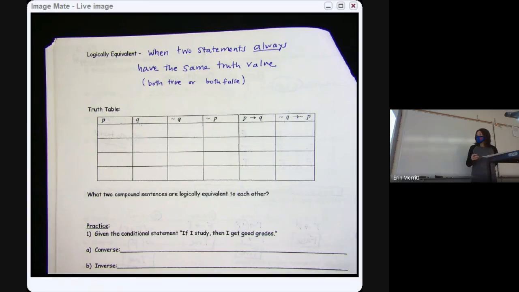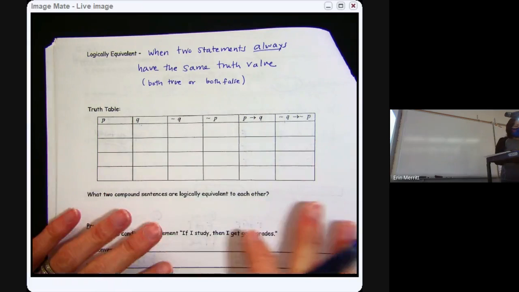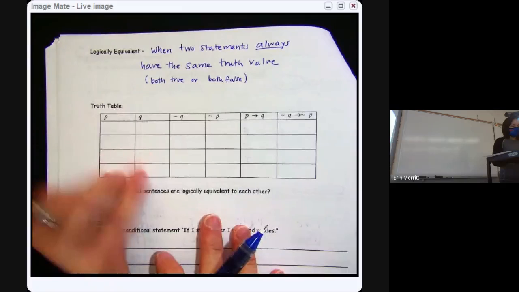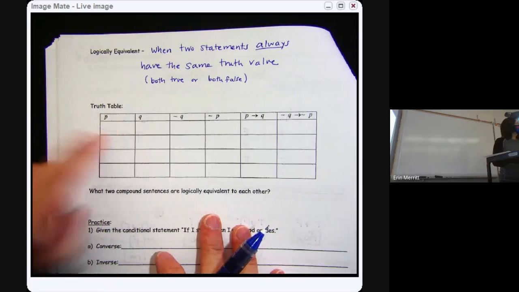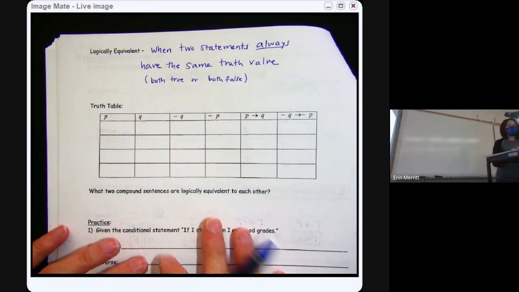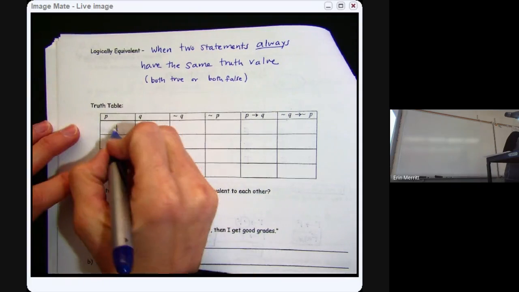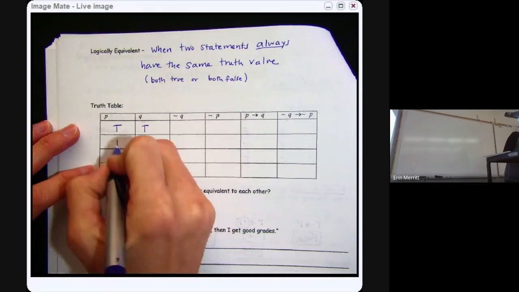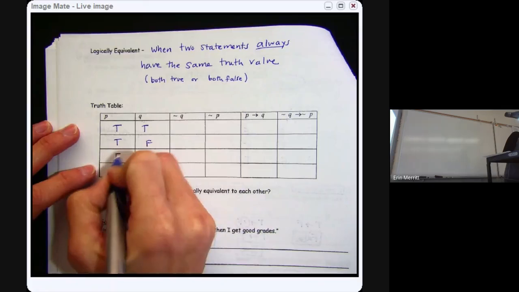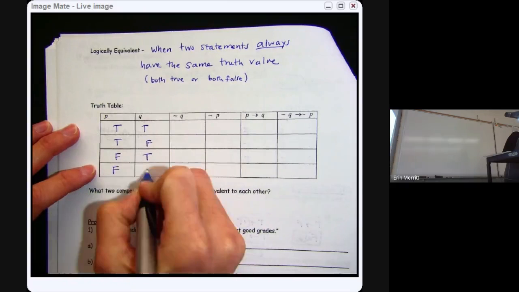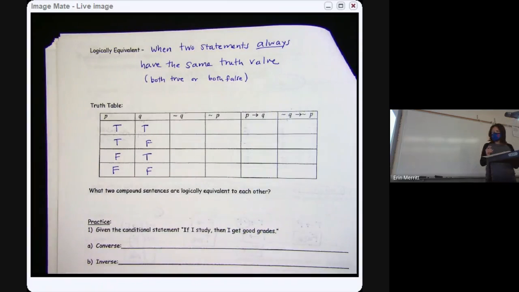Now what you have here is a big old truth table. We haven't really done one of these before, so I don't want you to get overwhelmed with it. Look at the first 2 columns. The first 2 columns are just plain old P and Q. That's how we start every truth table. Set up the first 2 columns the same way we always do: the 4 combos, true, true, true, false, false, true, and false, false.